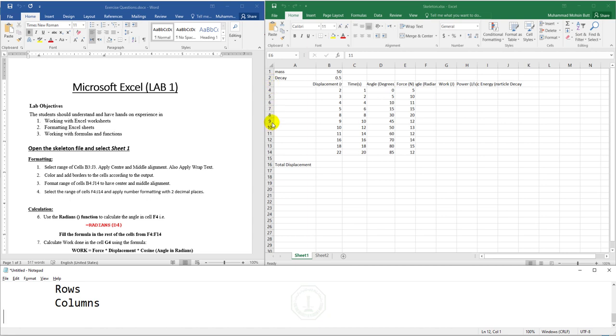The rows are numbered, as you can see, 1, 2, 3, 4, and so on. The columns use the letters from the English alphabet, A, B, C, and so on. And the intersection of a row and a column creates this box, which is called a cell. So different cells basically combine to form rows and columns, and this complete collection of rows and columns is called a worksheet. And a Microsoft Excel file is basically a workbook.